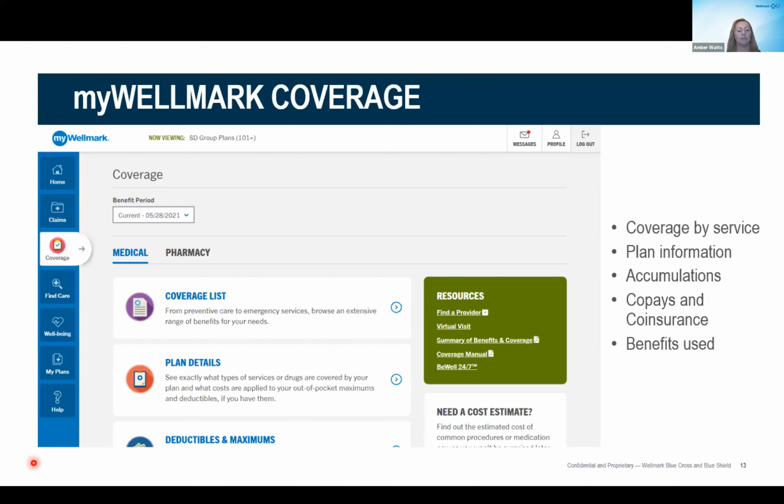The next tab is the coverage tab. We're going to talk about the medical coverage here. And then this pharmacy tab we'll talk about a little bit later. So I can show you some examples. So on here, it does have different information about what's covered, additional details about the plan. It's going to have your deductibles, copays.